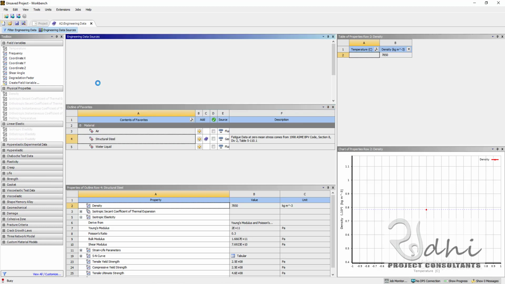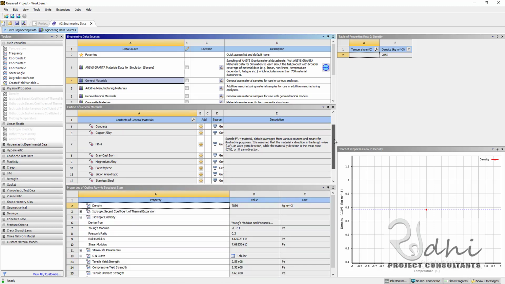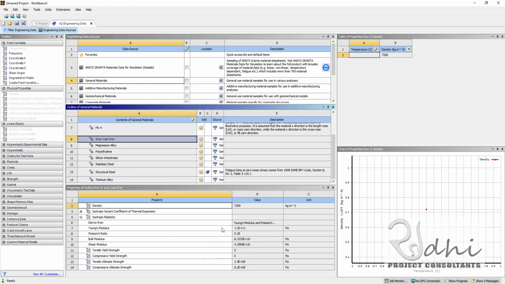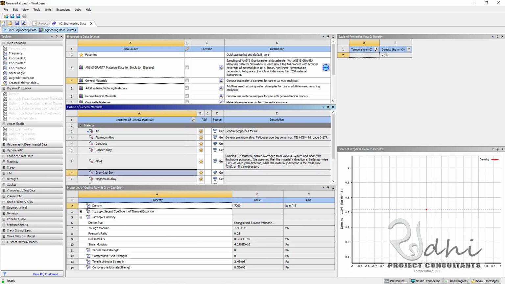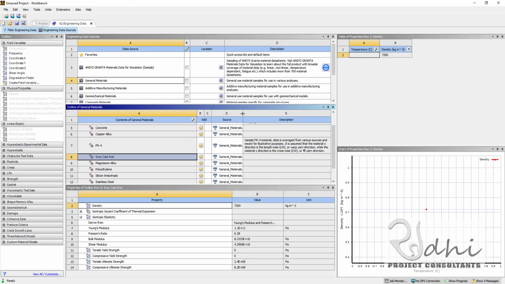If you click on general material, some of the materials are given by ANSYS. You can see FR4, copper alloy, grey cast iron. So these materials are given and their properties are already given. If you go to this one, it will show the fatigue property and where it is taken from. All this information is given. Some of them were not given, so you need to calculate or go to the source where it is taken. All these things you must inquire. But a lot of materials are given here.